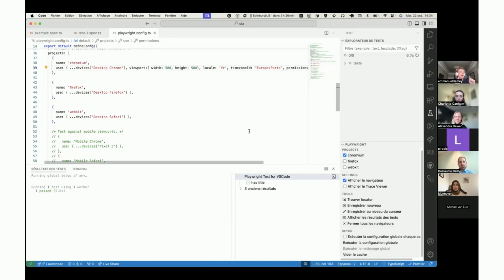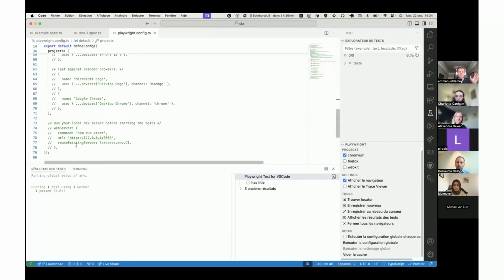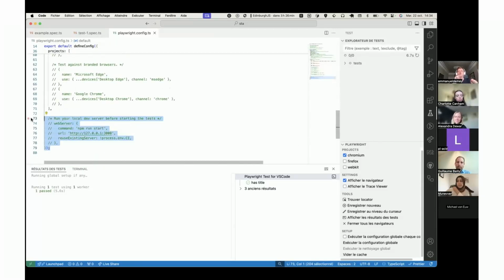In this example, I test an existing website, but if you want to test your own website, in the playwright.config.ts file, you can ask Playwright to launch your website before running the test. So if you want to run your application, you can define this kind of command in this configuration file. And in fact, Playwright will wait that this URL is available before executing the test.